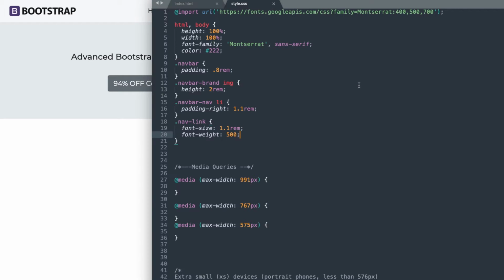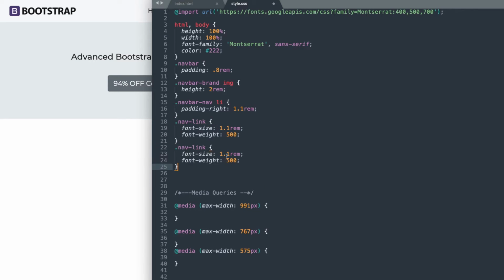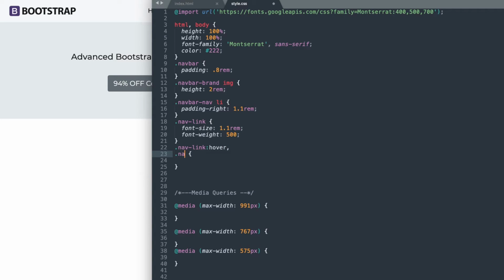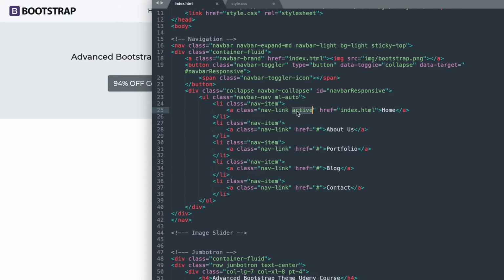So let's go ahead and target the hover and active states for that class. So we'll see the border only when we hover over the links and for the active class. So we're going to say .nav-link:hover, comma, .nav-link.active for the home active link where we have the class right here.